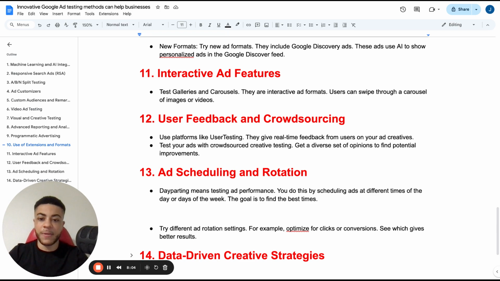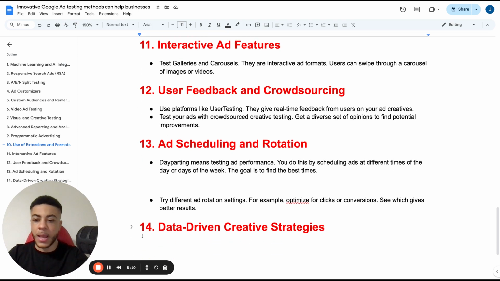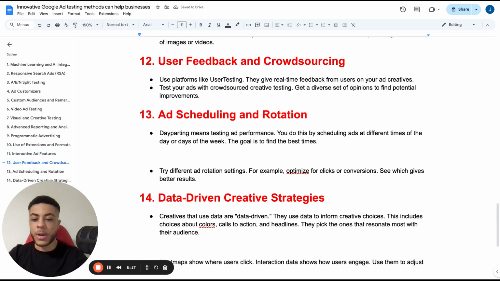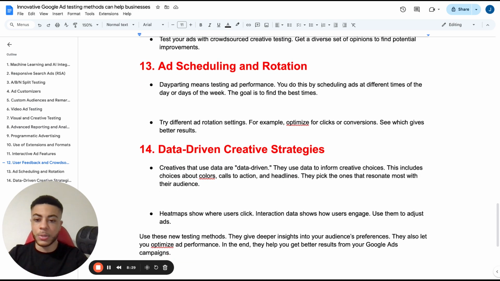You can try different ad rotation settings. For example, optimize for clicks or conversions, see which one gives you the best result. And last but not least, data driven creative strategies. These use data to inform creative choices. This includes choices about colors, call to actions, and headlines. They pick the ones that resonate most with the audience themselves.